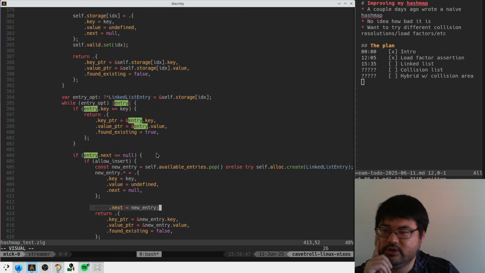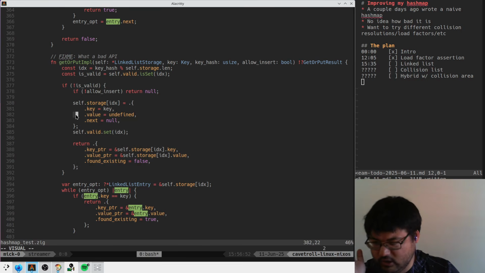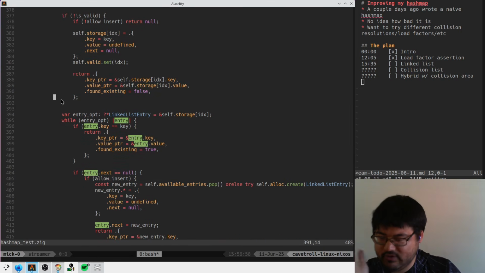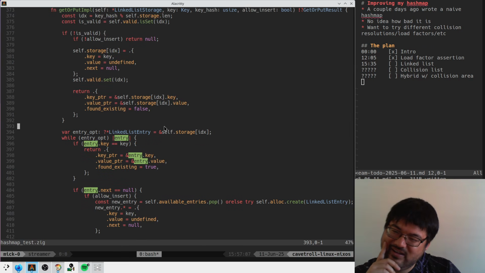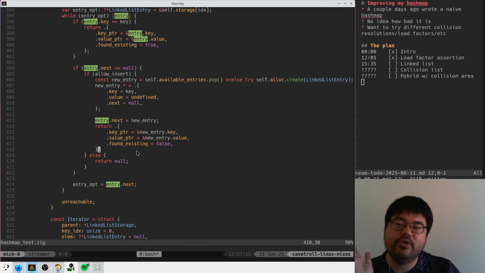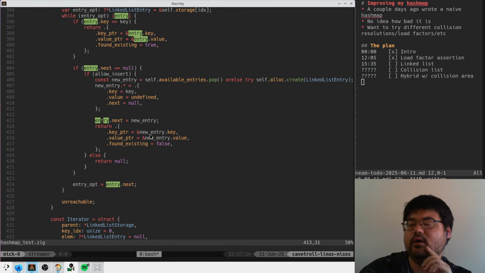Here, entry next. Did we forget to do an entry next here? No, because it should be null. If we're inserting into an empty list, it has to be null. Set valid. If it is valid, valid's already set. Huh. Interesting. So we do know that it's one of the found existing false cases, right? We do know that. So can we... I wonder if there's a way to leverage that information.